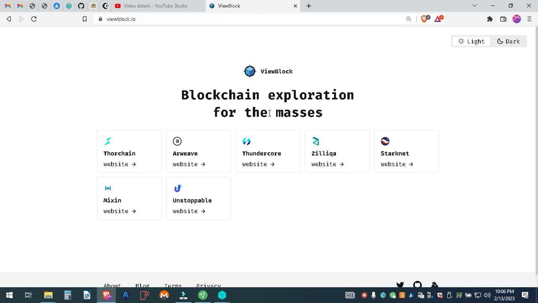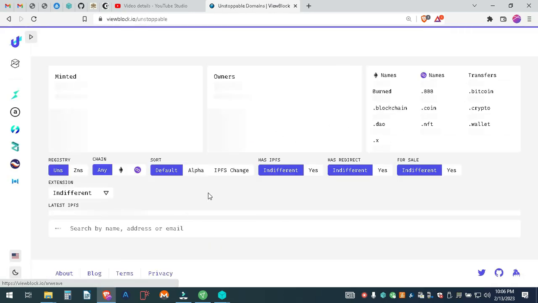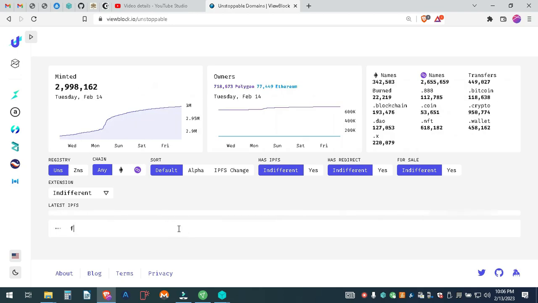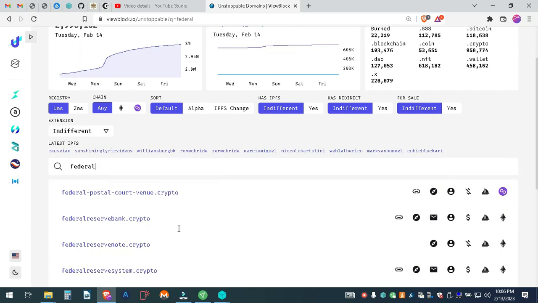Once you look up ViewBlock, you're going to get this page. And you come over here to the Unstoppable one. Come down here and search for Federal, with lowercase letters because it doesn't recognize capital letters. The first one that pops up is going to be the one we want.